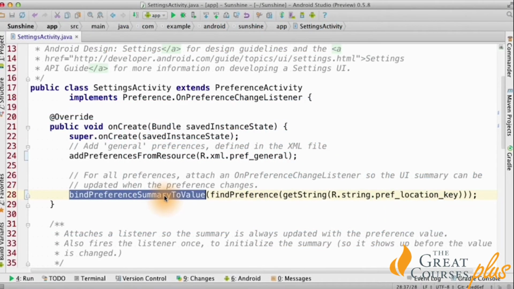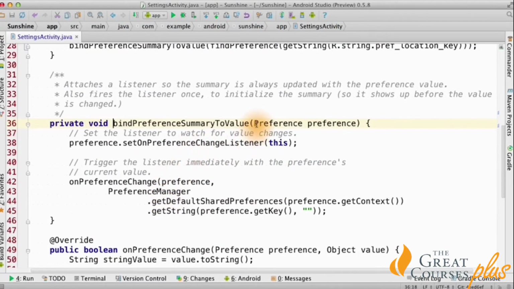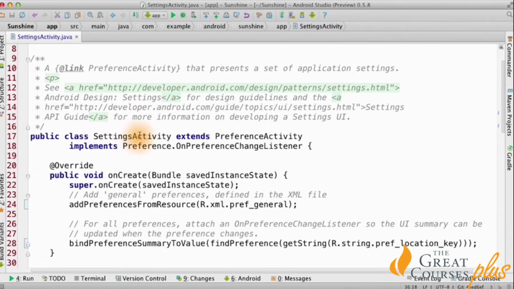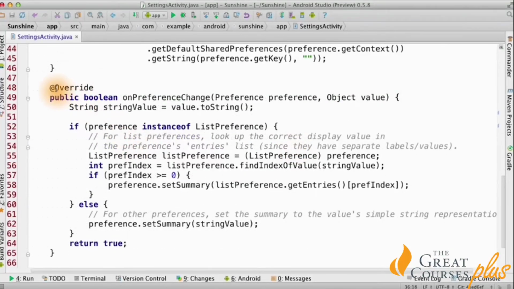If you look at the declaration of this method, we see that for a given preference, it sets a preference change listener on it. If you scroll to the top, you see that the Settings activity actually implements the interface OnPreferenceChangeListener. That method is found down below where we override the onPreferenceChange method. Remember that our location preference is actually an edit text preference. So it won't fall into this case, but it will fall in this case down here.